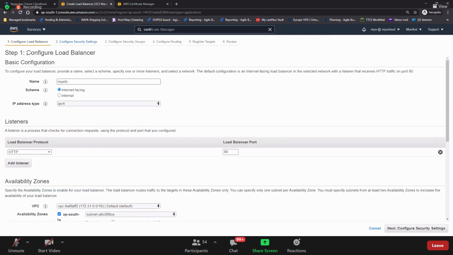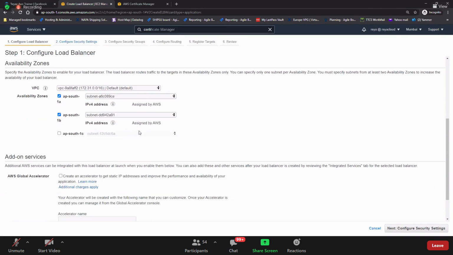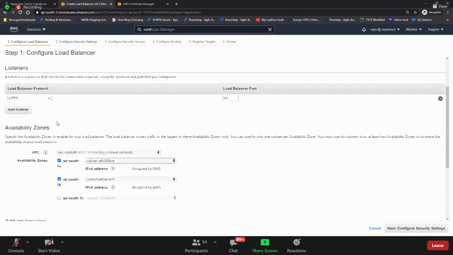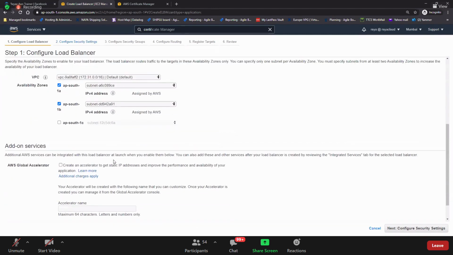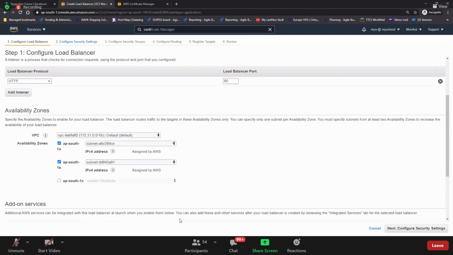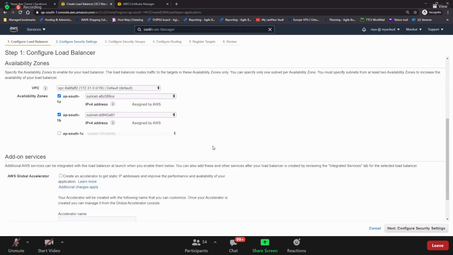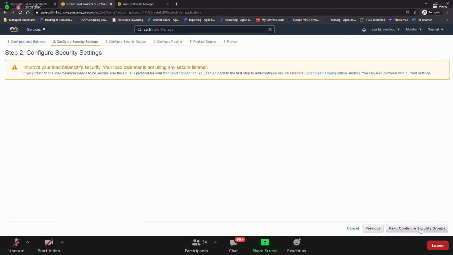Guys, do you understand step 1 here? Everyone, configure load balancer. Give the name, internet facing, HTTP, select these two. That's all. Everyone, is this clear? Step 1. And now click on next.